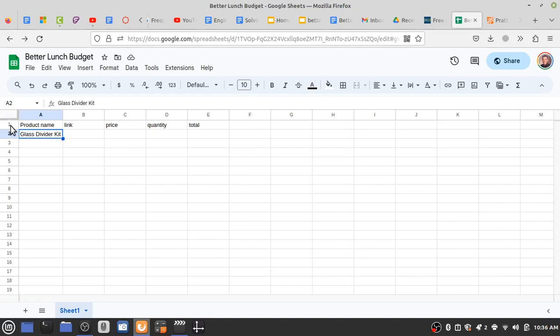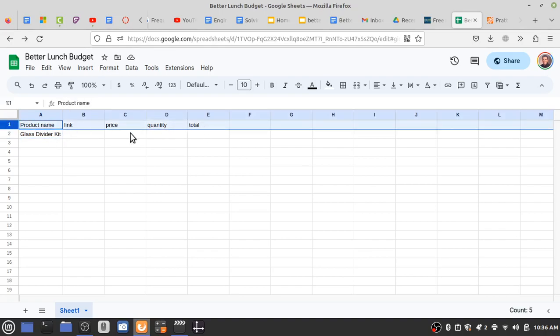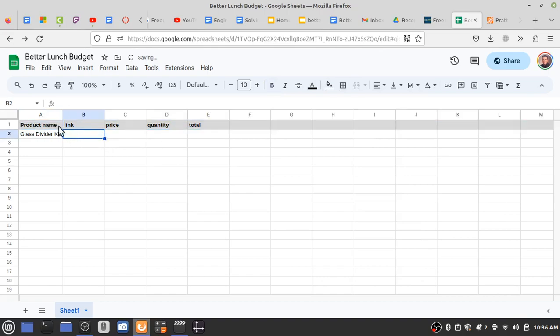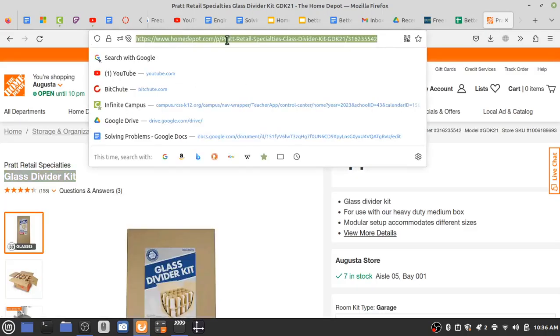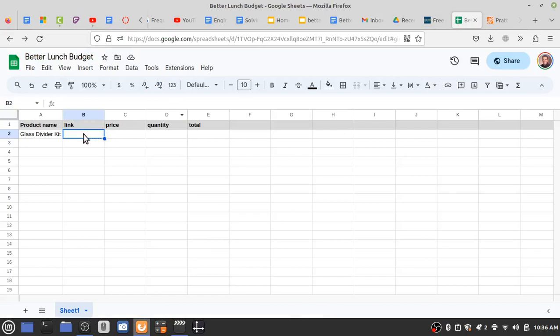Anyway, let's click on the one to select the whole row and make it bold. And let's change the background color, the fill color, to like a gray, so it stands out. And the link, go back to the product, click on the URL, Control C, and then click on the box, Control V.